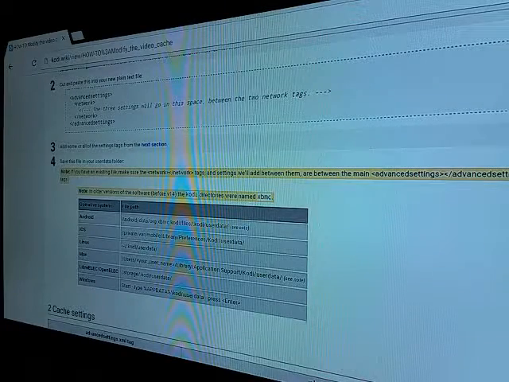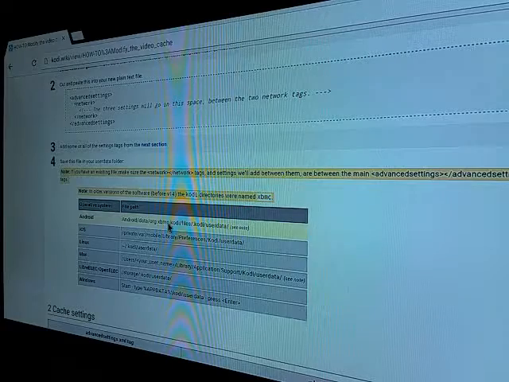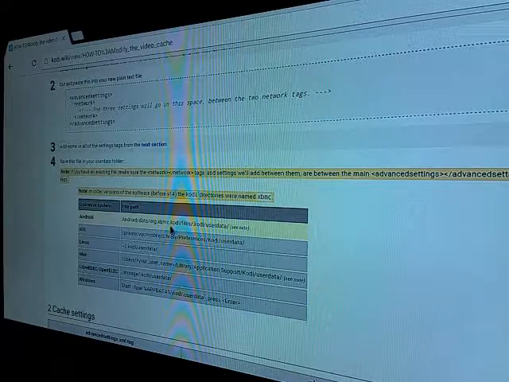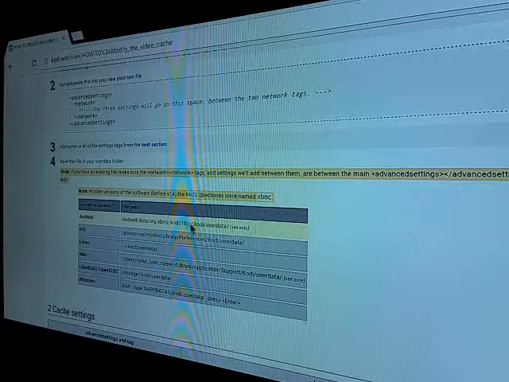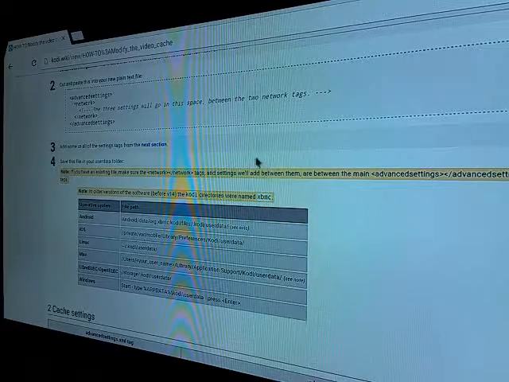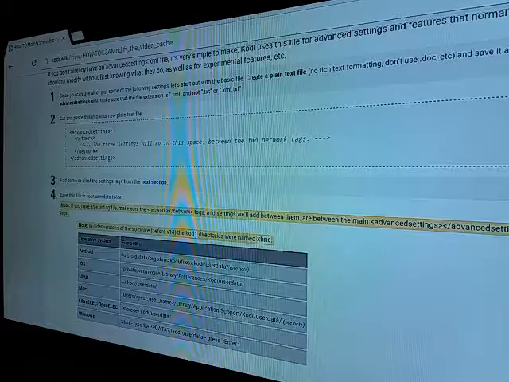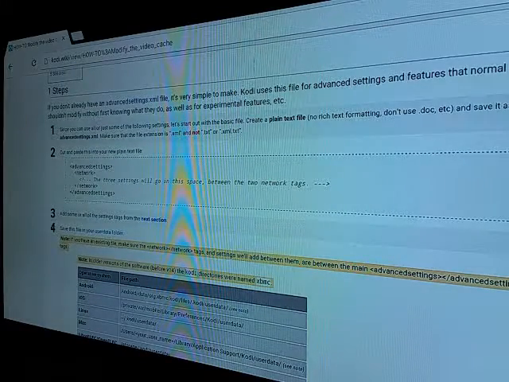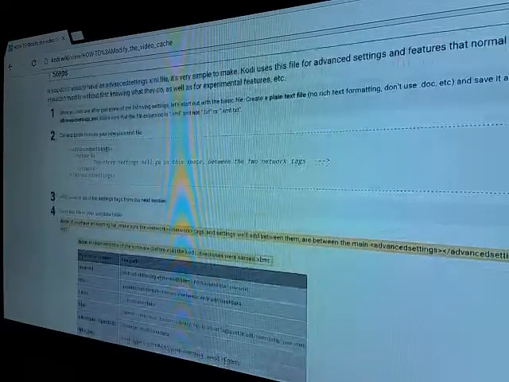So chances are you have an Android box, and that is where you want to place the file. Android/data/org.xbmc.kodi/files/.kodi, and that dot is important. That means it's a hidden directory, and then user data, and inside of there we will create a file, and it's going to be called advanced settings.xml. Okay, so we know the name, we know the location, and the contents.